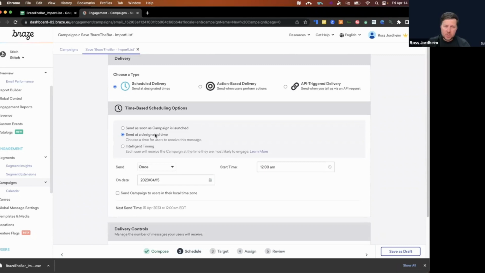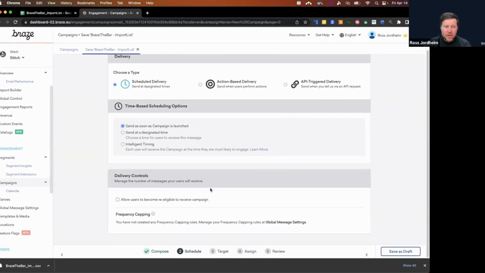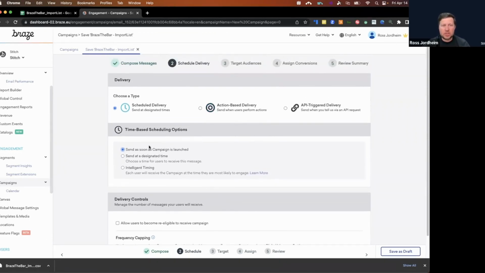And then instead of choosing a designated time or allowing Braze to choose the time for you using intelligent timing, which is where Braze is actively learning when your customers are most likely to engage, we're going to go ahead and choose the simplest option, which is to send as soon as the campaign is launched. And finally, we're going to leave our delivery controls alone in this case, but you could make someone re-eligible to receive this campaign if you choose to. So again, we're going to review our delivery options, so scheduled delivery as soon as campaign's launched. And once we're satisfied, we're going to move on to our target audience.